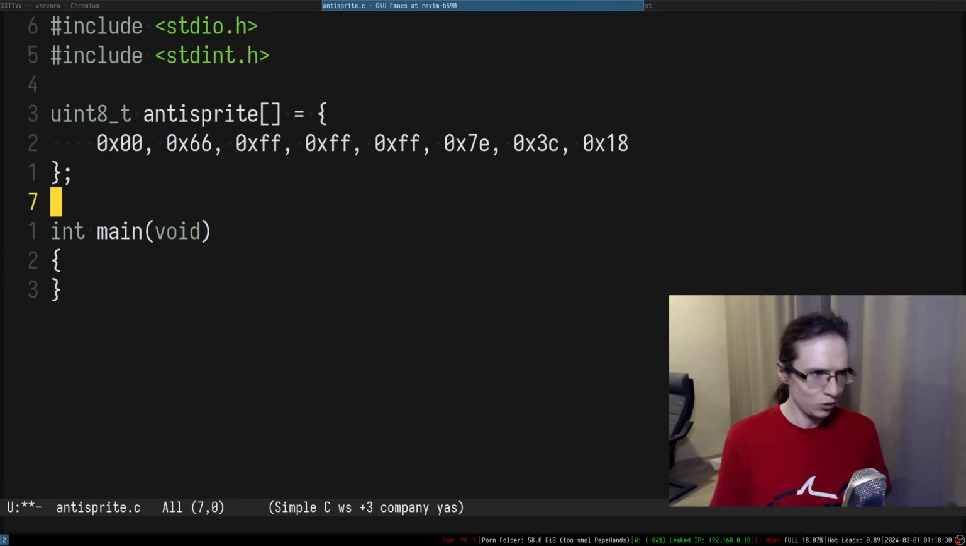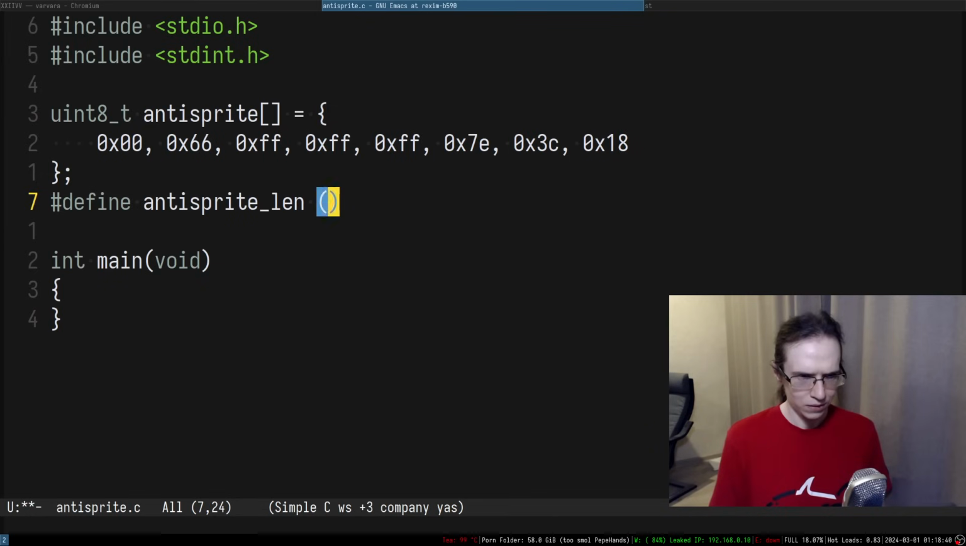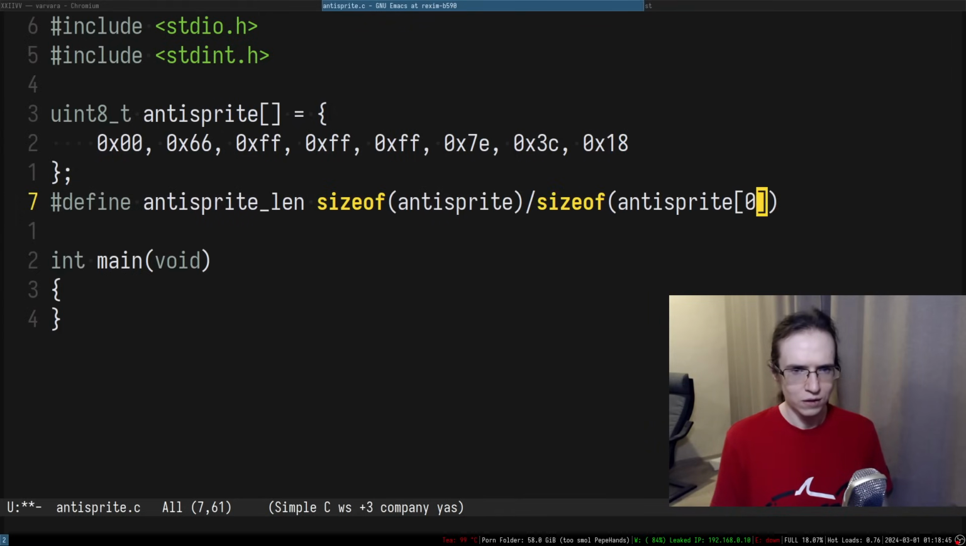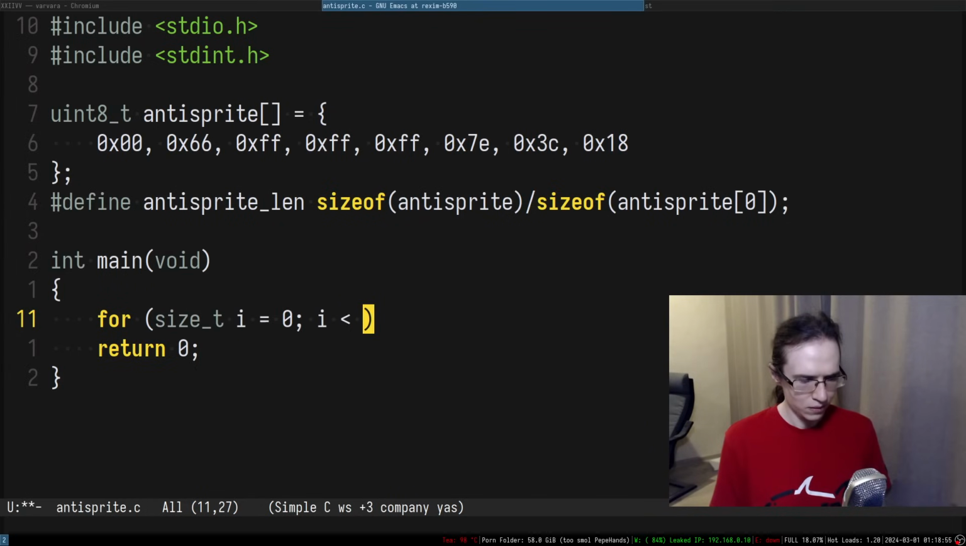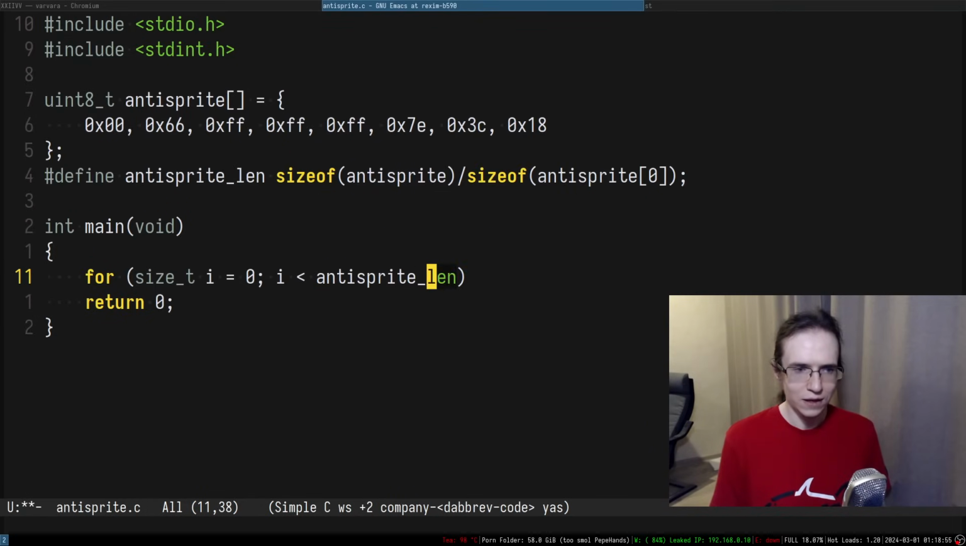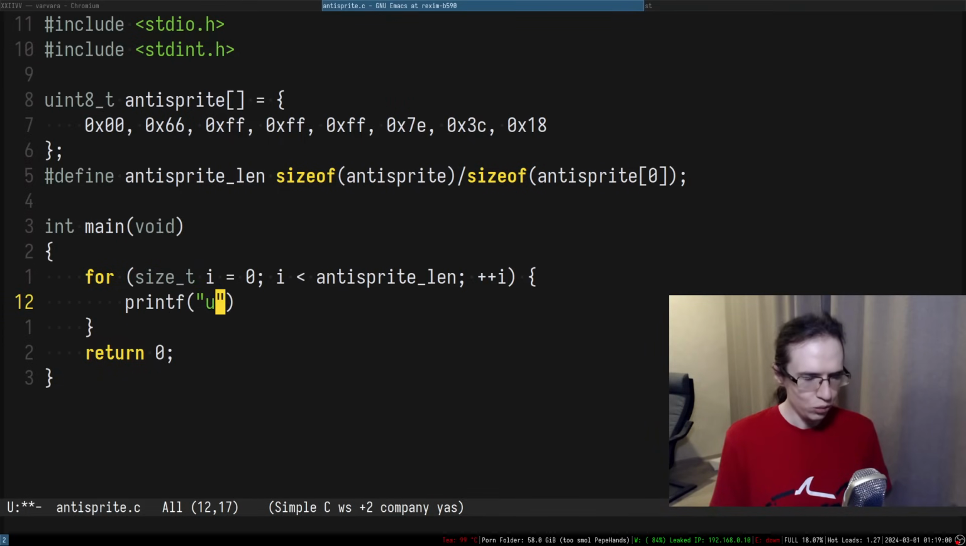So, can I just have something like size_t? Well, I mean, it's going to be anti_sprite_len: sizeof(anti_sprite) divided by sizeof(anti_sprite[0]). So for size_t i less than anti_sprite_len plus i, we're gonna be just doing printf %u, probably something like 0x%x. Right, let's put it this way. I'm gonna put a space in here.